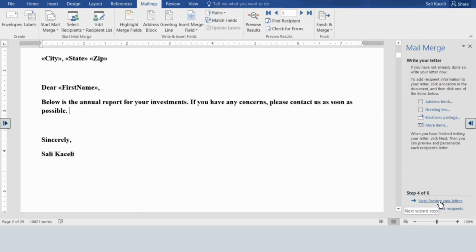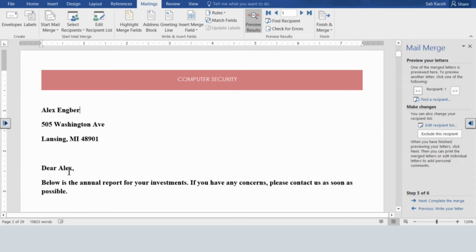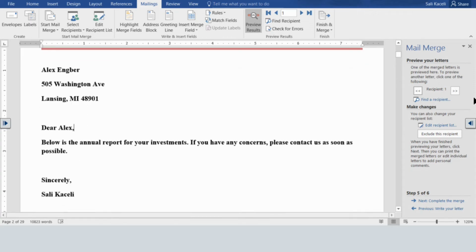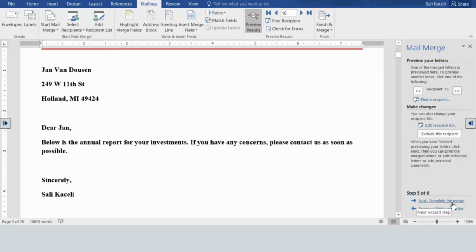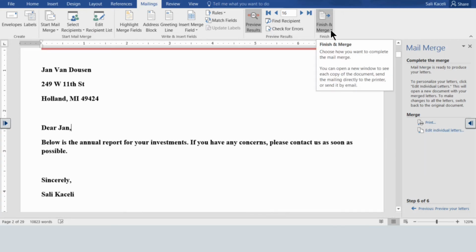Now the next thing here, notice it says preview your letters. This is the address, Alex, and so on. And you could kind of preview them right here. Next, next, next. A lot of people, they stop here, but you need to finish to complete your merge. You can click here under complete merge, and then you can either choose to print them or edit individual letters. Notice there's also a finish and merge option on the top as well.